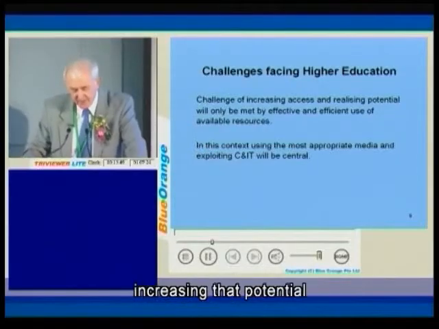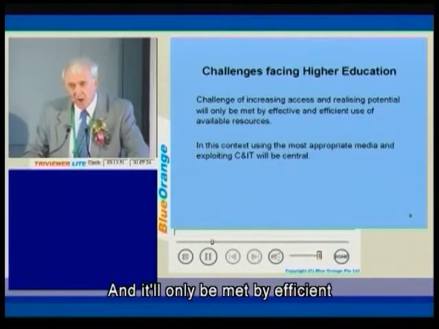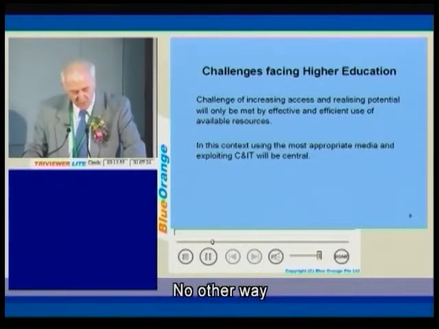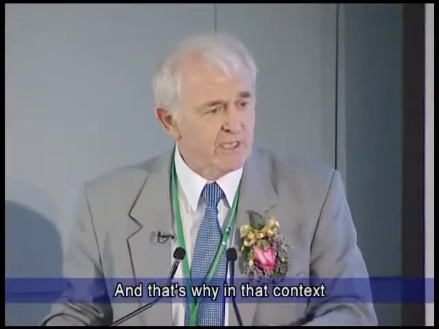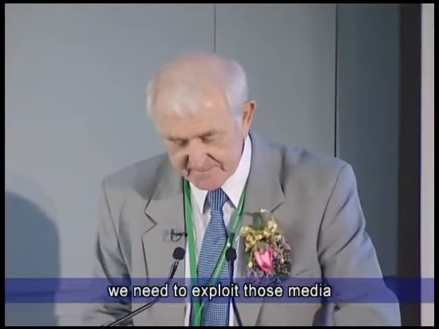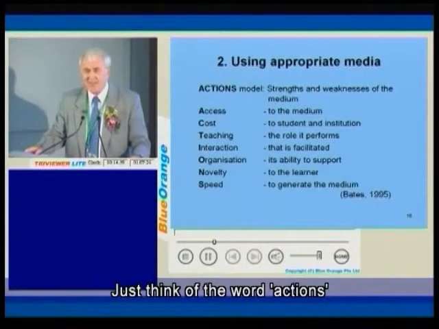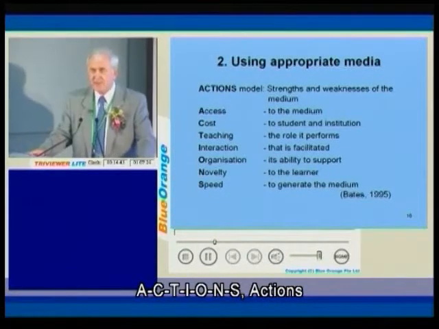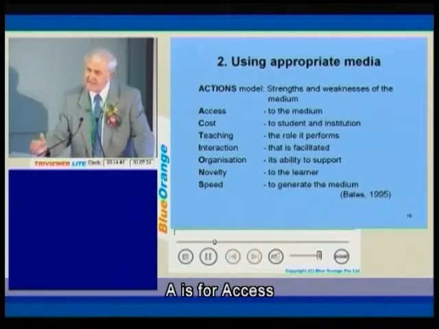Well, the challenges facing education, I have listed them just there. Increasing access, increasing that potential. And it will only be met by efficient and effective use of their resources. No other way. And that's why in that context we need to exploit those media. Just think of the word actions. A-C-T-I-O-N-S, actions. A is for access.